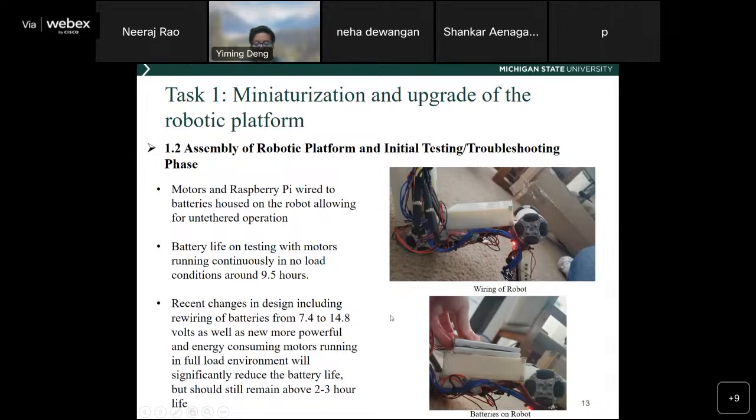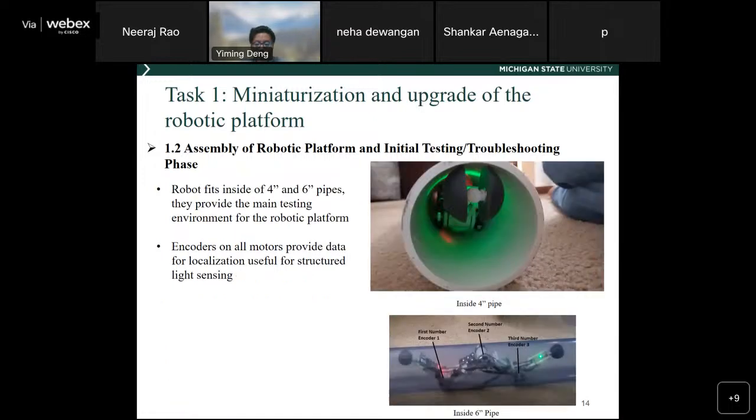Then you have this robot also integrate with the sensor. So you can see this is the picture showing the robot integrate with the sensor moving inside the pipe. This is just a picture, and we use a clear pipe to show you when this is moving inside the pipe. This is 6-inch pipe when this is moving.